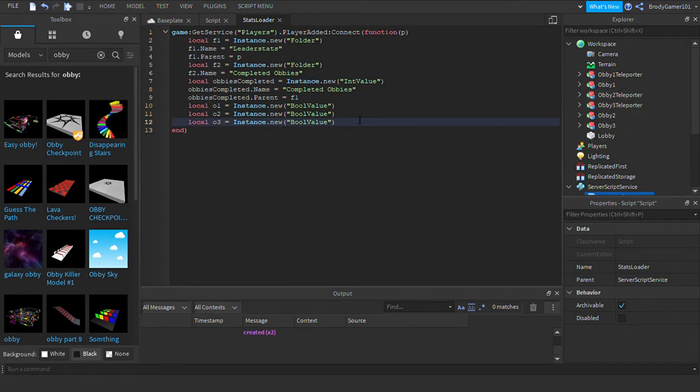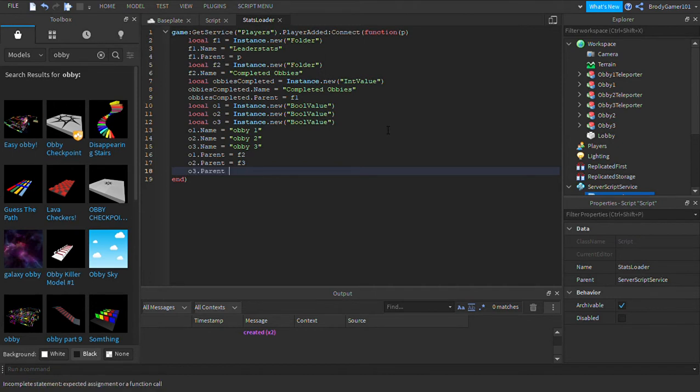Then you're going to come over here and do O1.Name = obby. You can call this whatever you want, it's not going to pop up. I'm just going to call this obby 1, O2.Name = obby 2, O3.Name = obby 3, and then O1.Parent = folder2, O2.Parent = folder2. Wait, no, I didn't mean, hold on. O3.Parent = folder2. Change that to folder 2. I didn't mean to do that.